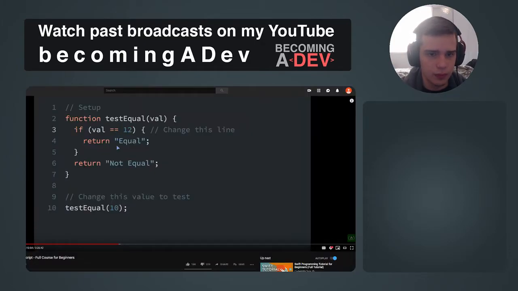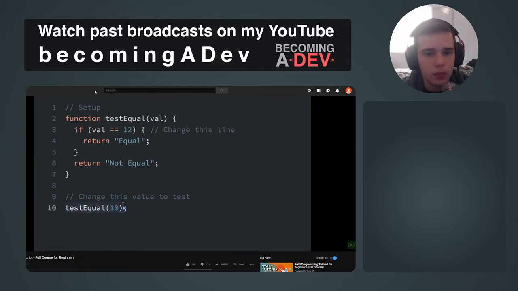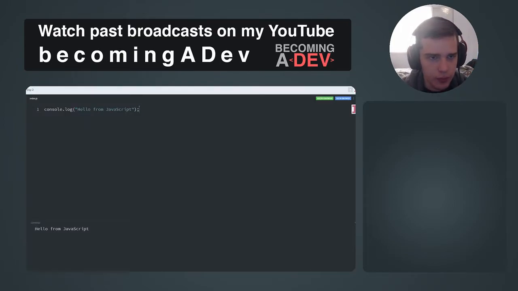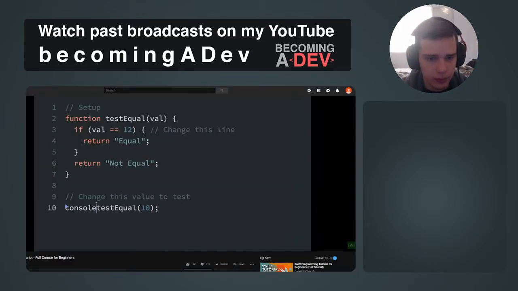12, so we have to use the double equal sign. So now this test equal function is going to test to see if the number we pass in is equal to 12. I can do a console.log here, and then we can see what appears in the console: not equal, because 10 does not equal 12.